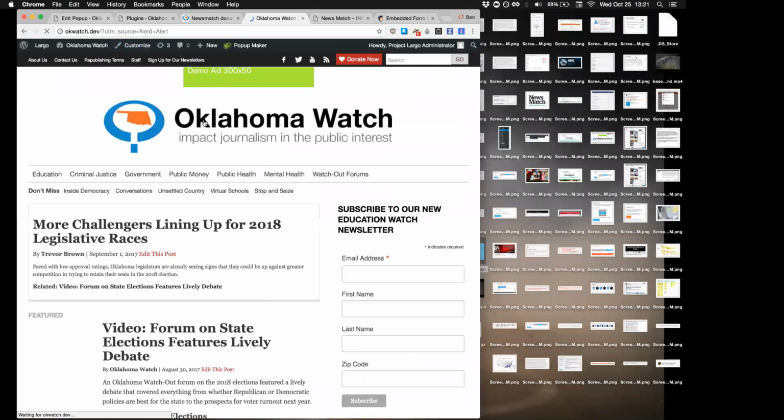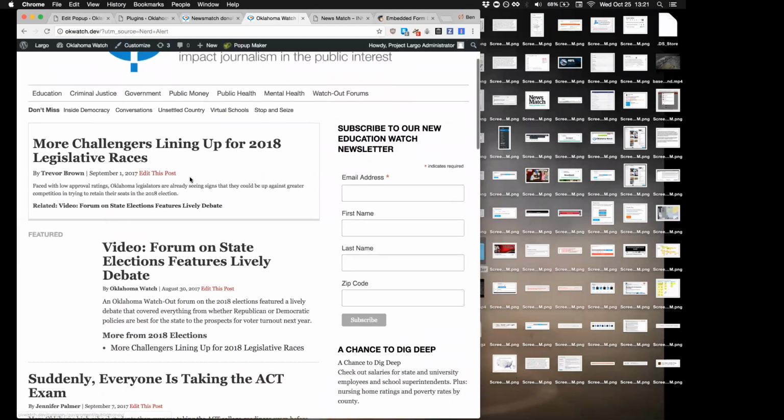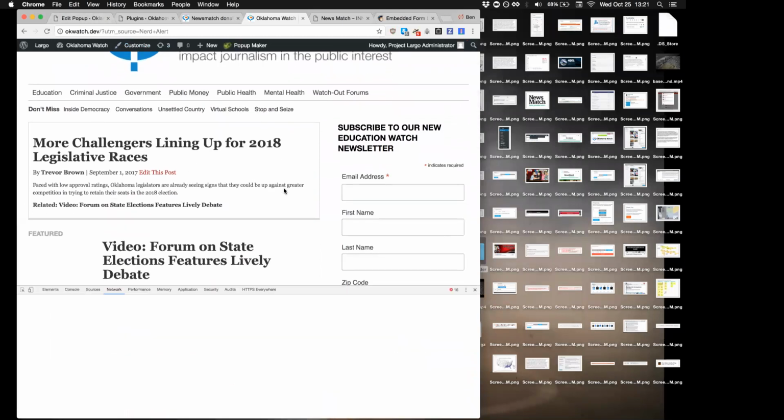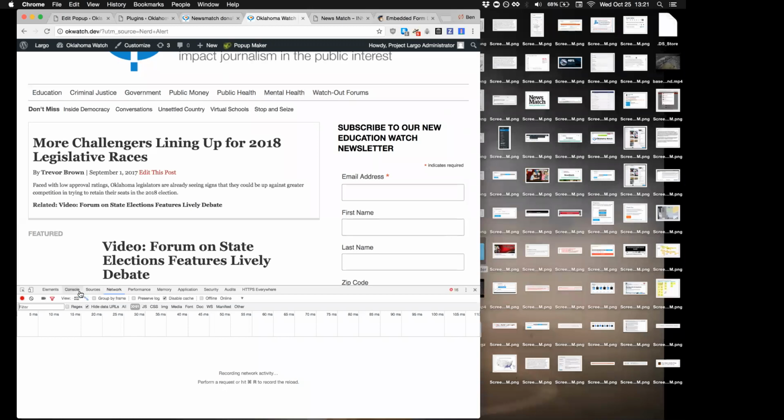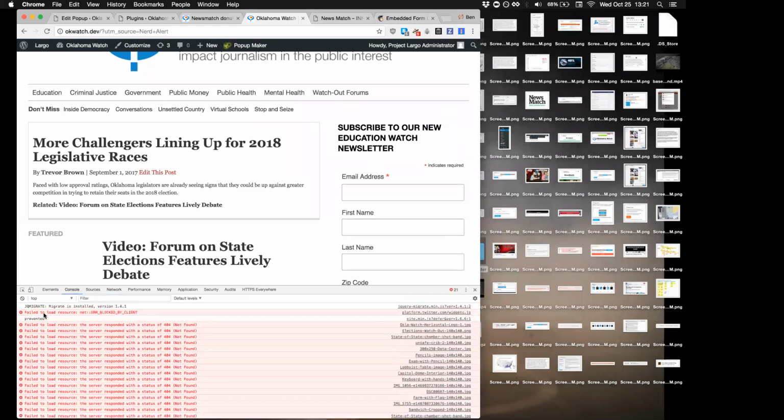How this works is it detects the ID of the form being the MailChimp embed form, MC embed signup. And if you look in the browser console, it'll say prevented, meaning the pop-up was told not to show up.